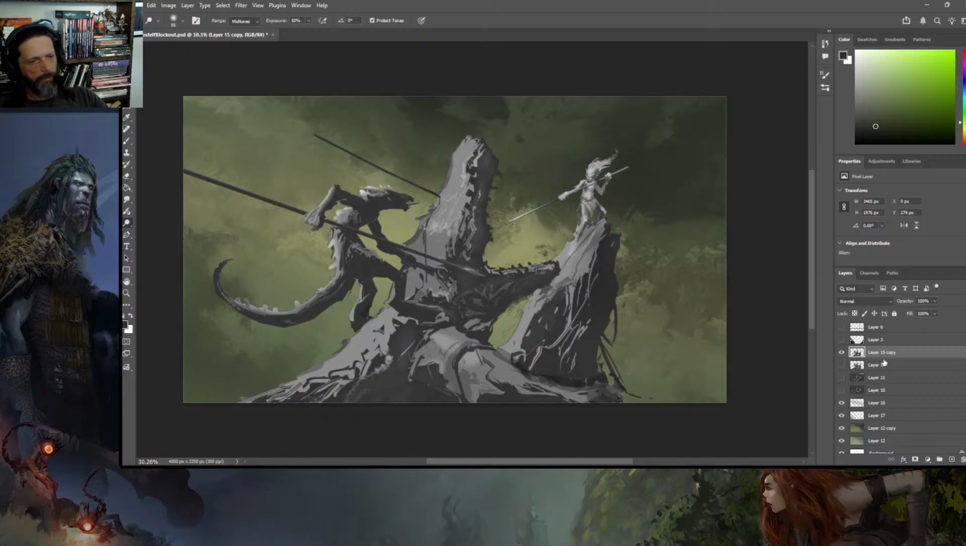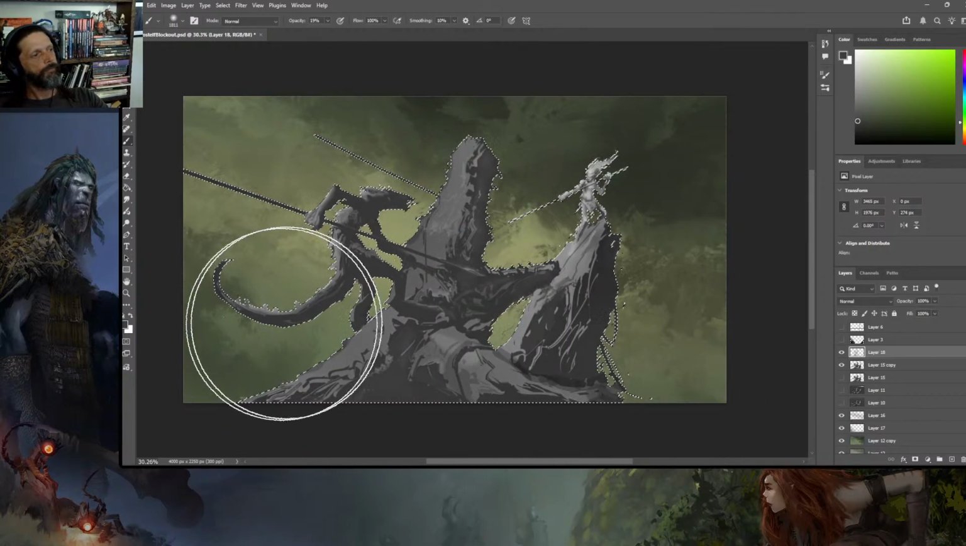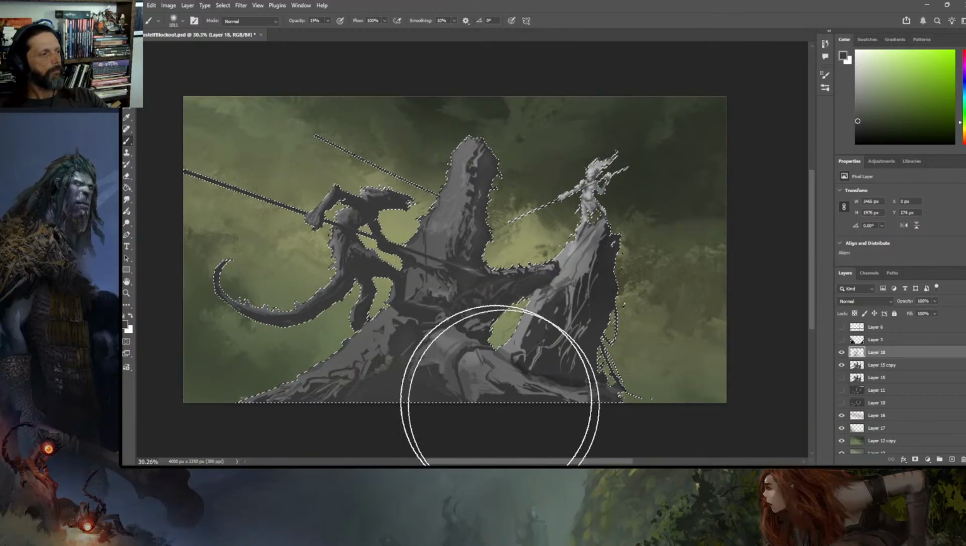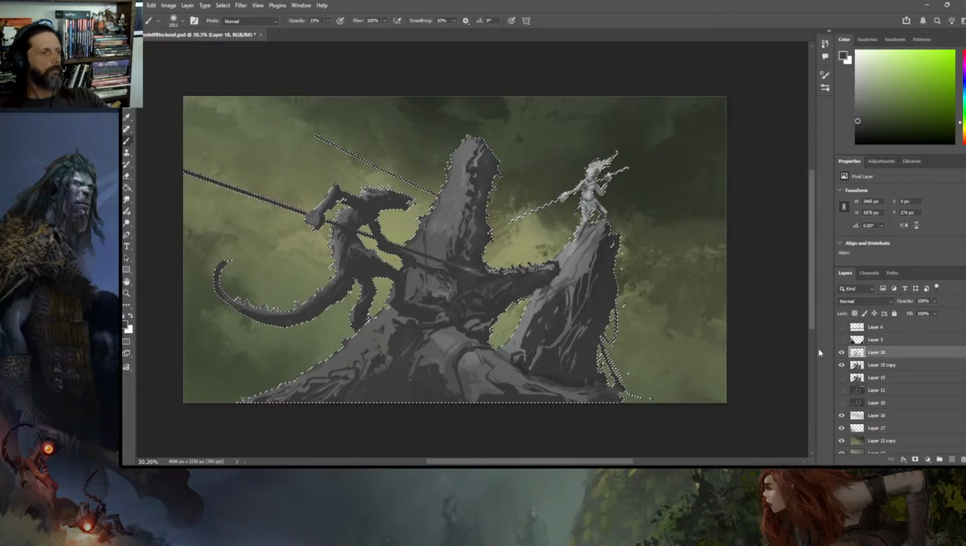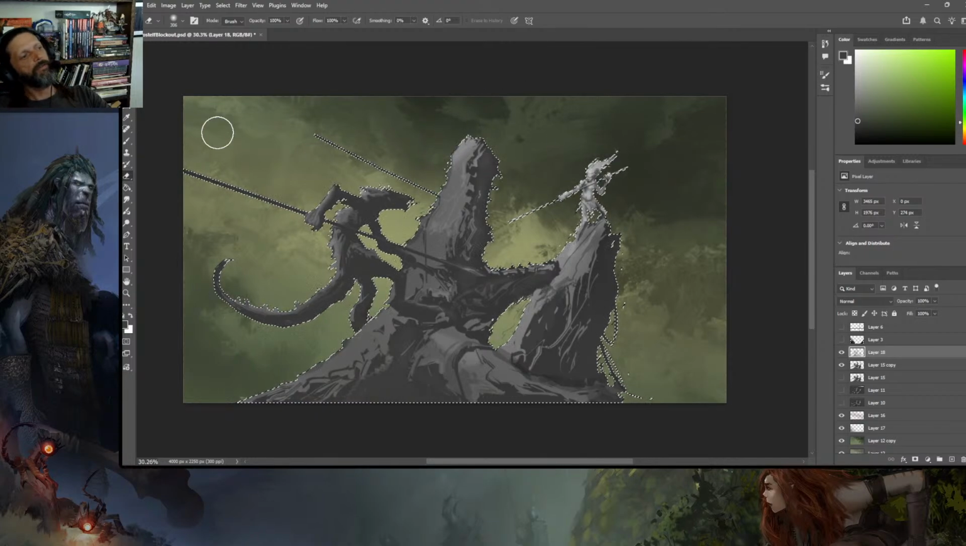Might darken this guy a bit. Push his values back. Touch the edges there.